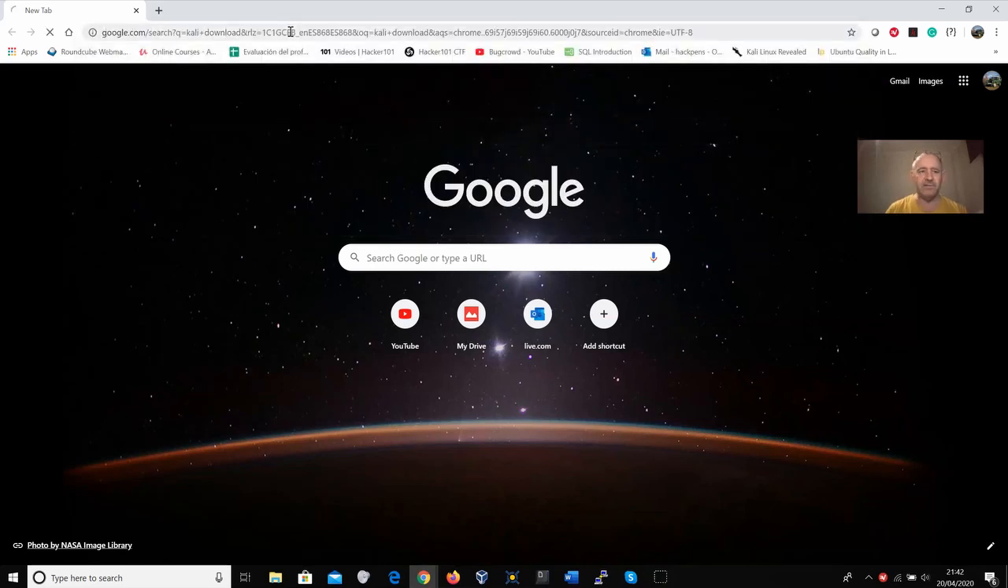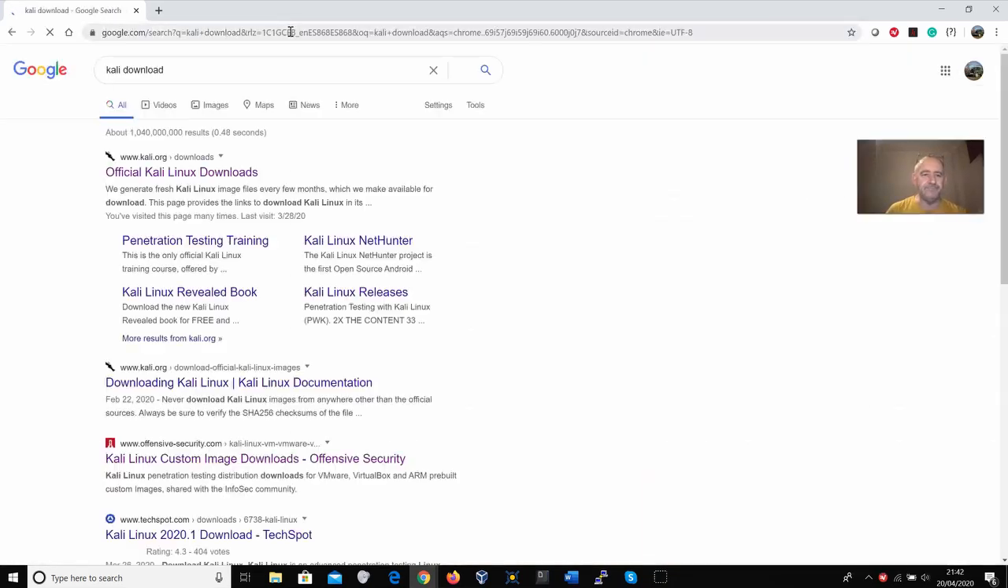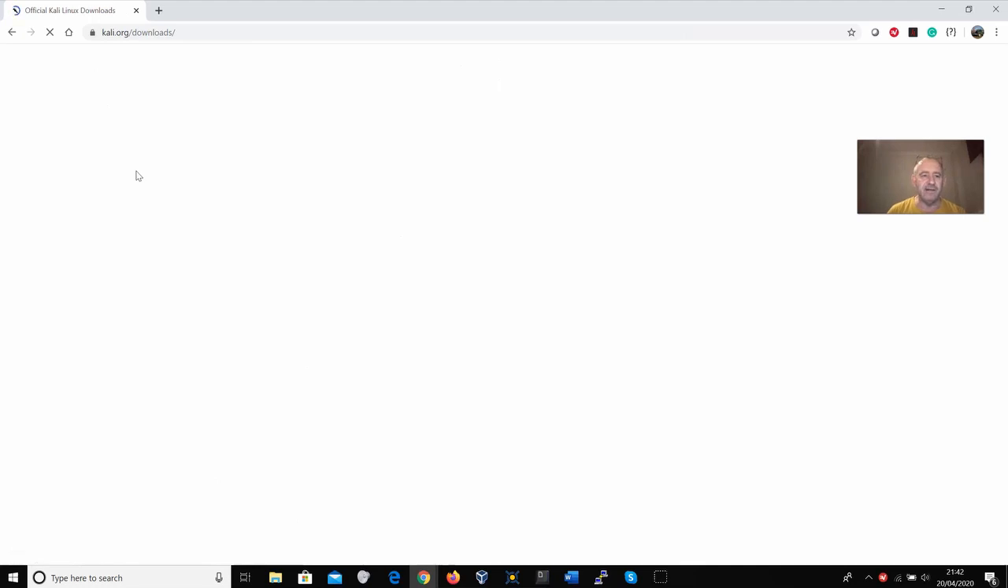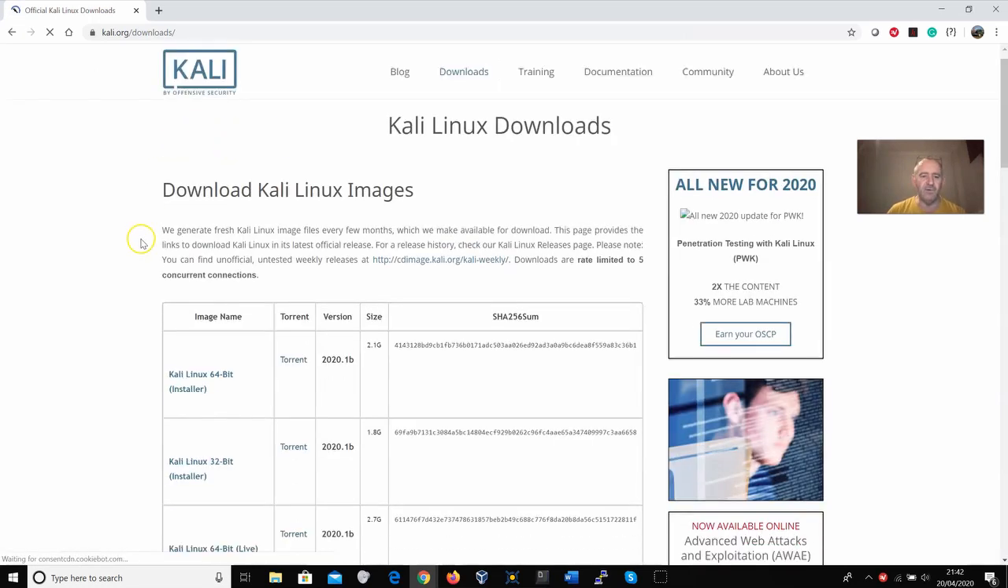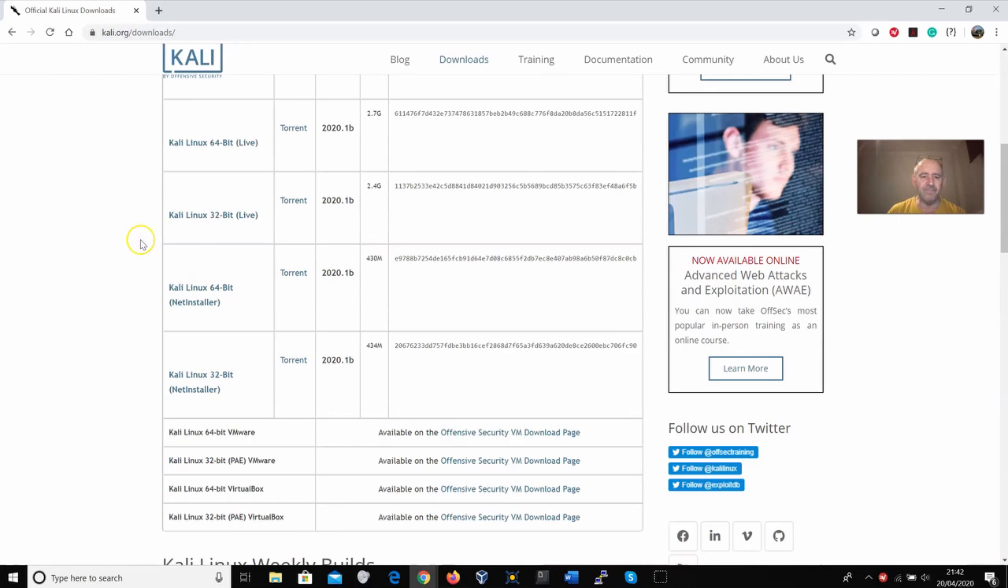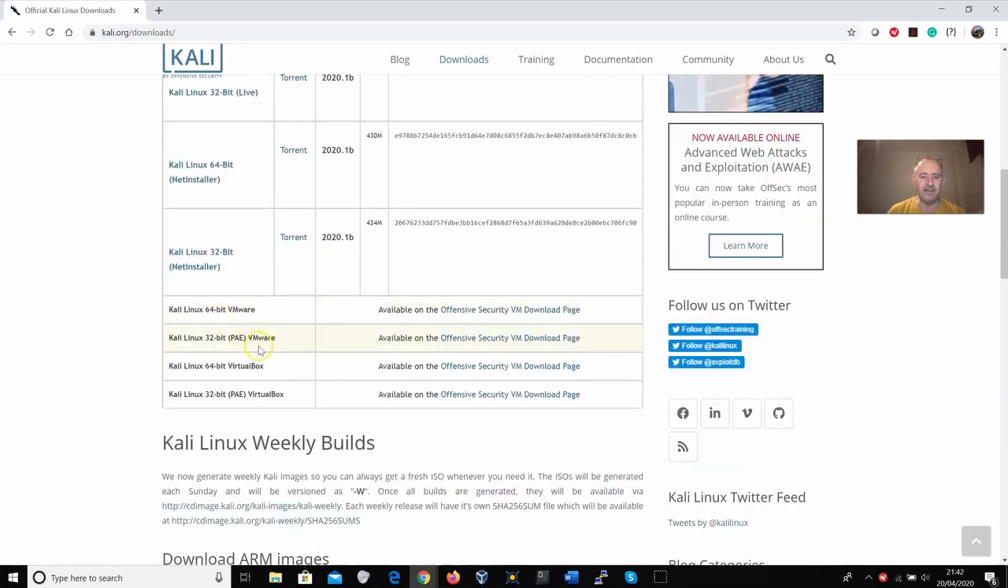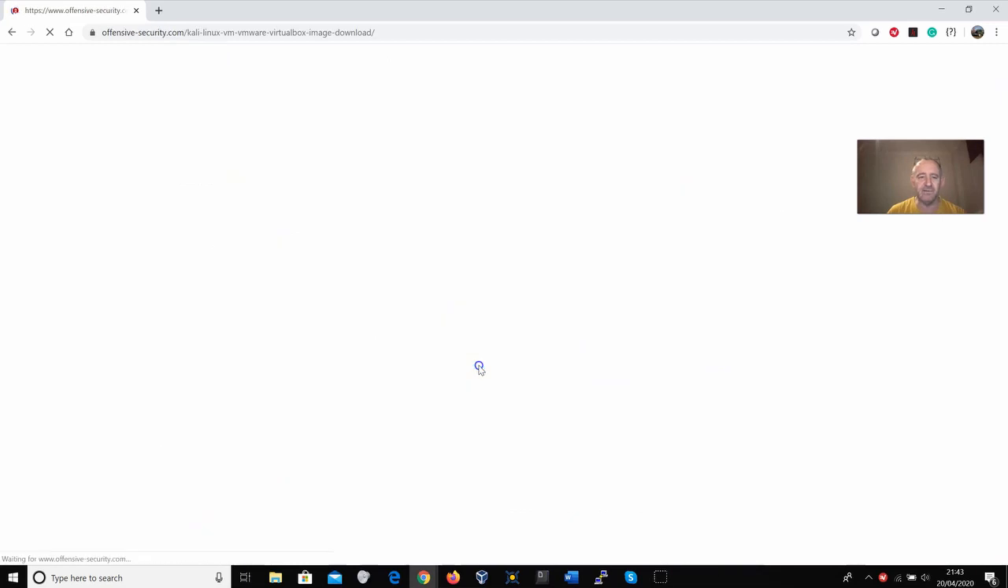I'm just going to search for Kali download, and we should go to the official Kali Linux downloads page. Okay, kali.org, and what we're looking for is Virtualbox. I'm working on a 64-bit machine, so I'm going to download 64-bit. Let's just go to that page anyway.